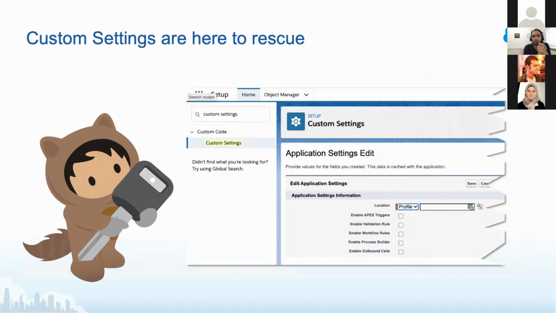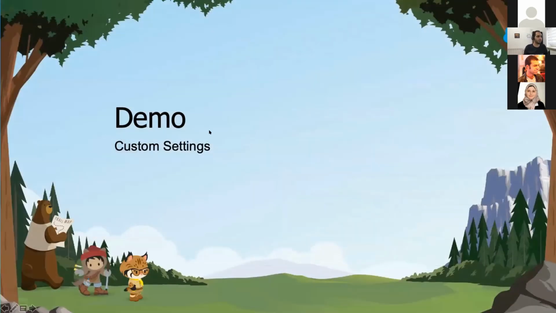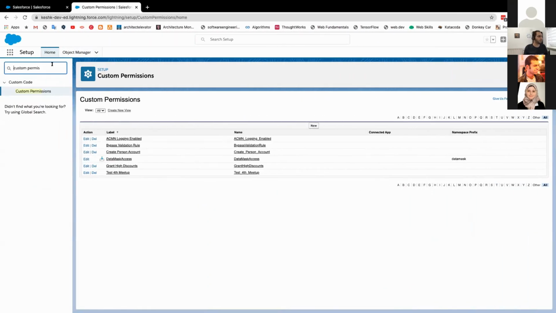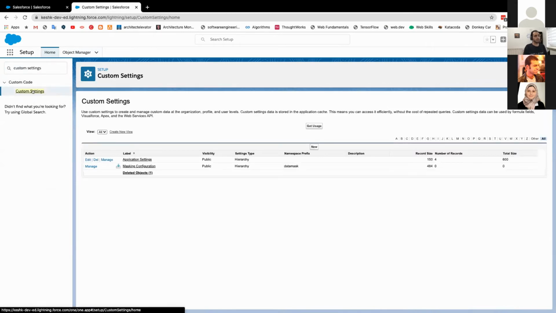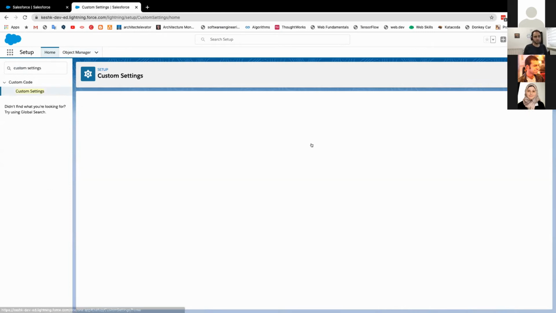First of all, let's call it more or less something like a custom object. You create an object and you add some fields to it, but it has some unique features. Let's see that. Let's go to the demonstration. Custom settings, of course, we need to write here custom settings. We will find it as well under the custom code section. Let's navigate to the custom settings. Let's try to create a new one.